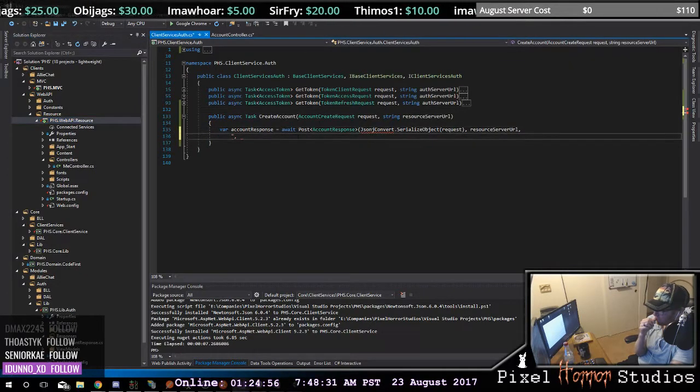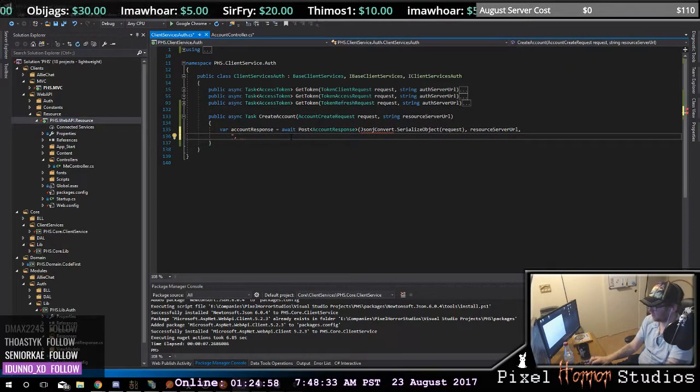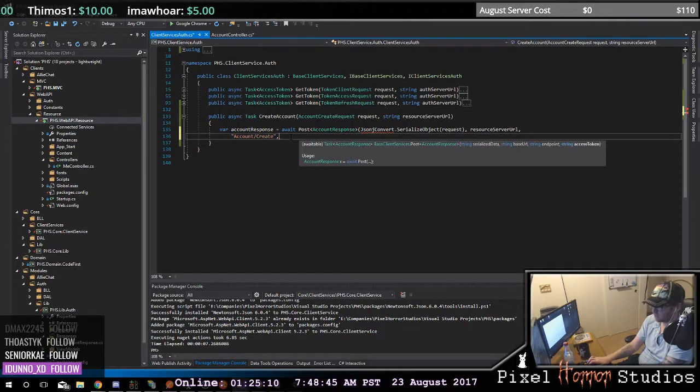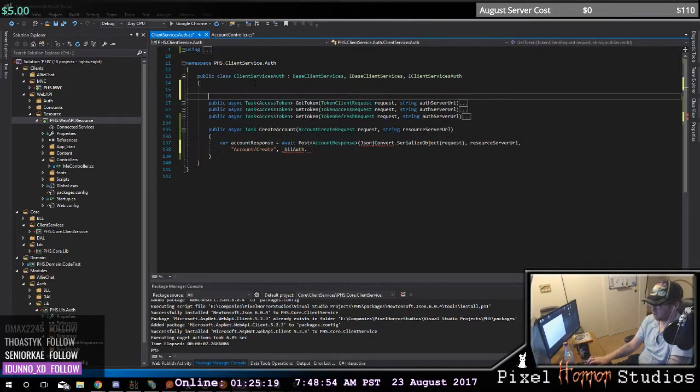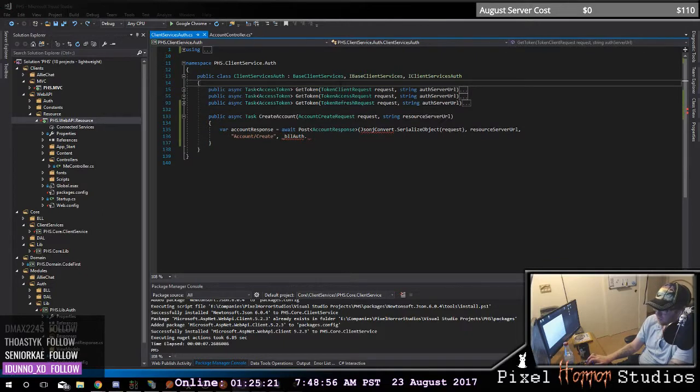We're going to say that this thing in my controller is going to be called, we don't necessarily want those in areas, so it's going to be called account/create. And then we need to pass in my access token, which was my BLL auth. So now up here, oh no, you actually pass in your token here.